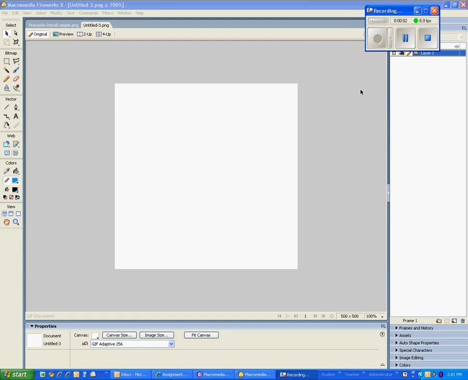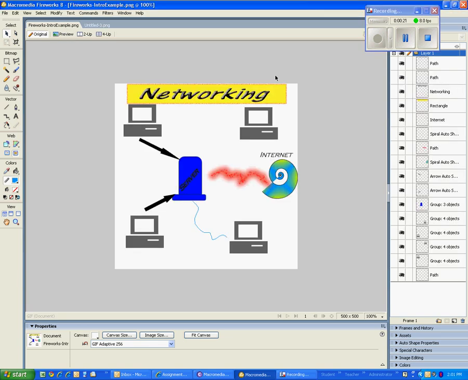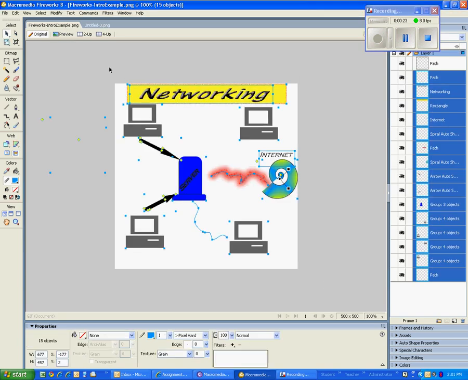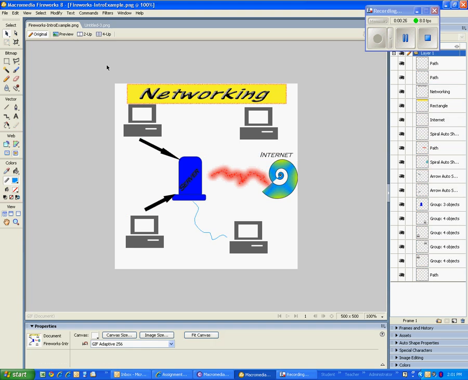Okay, this is kind of an introduction video to the different features of Macromedia Fireworks, which is kind of a fun program. It's kind of like Paint on steroids. You can do a lot of things with it, a lot of creating graphics and whatnot. What we're doing today is we're going to be creating an image that looks something like this. What we create will be a little bit different, but it's going to be some type of networking picture. And you'll have some freedom to kind of add your own flavor as we go through.